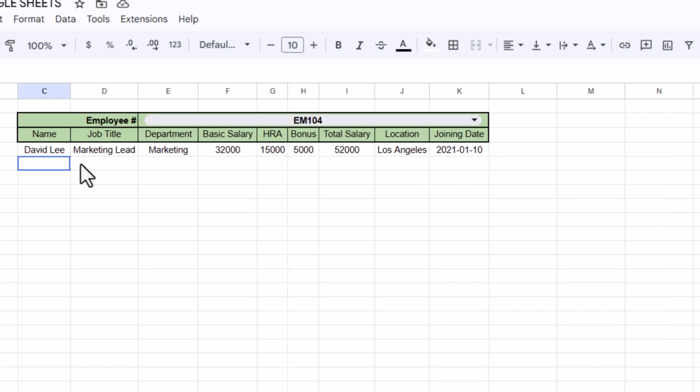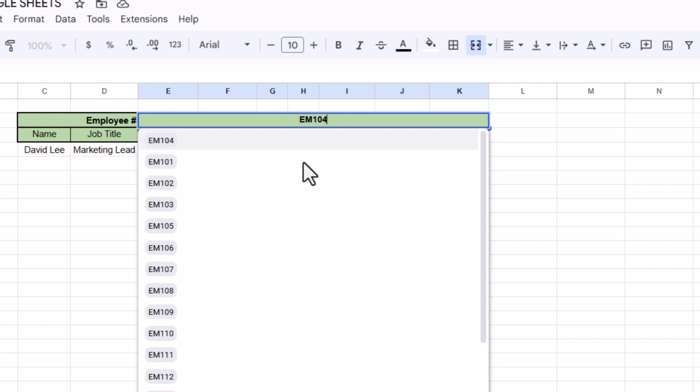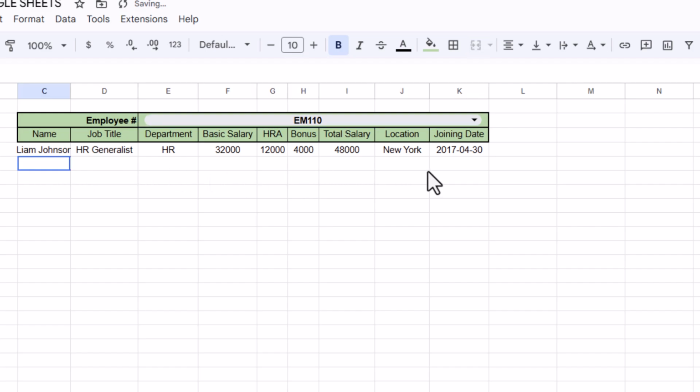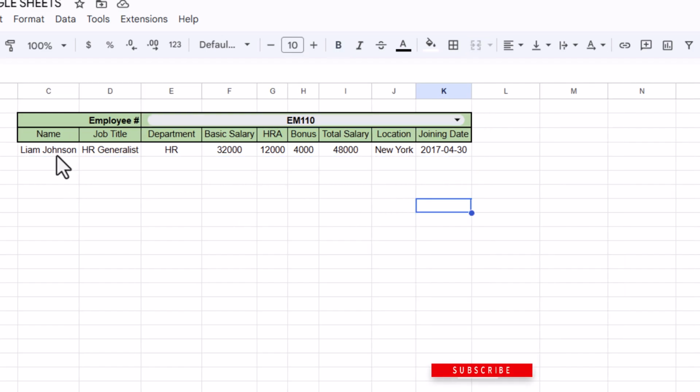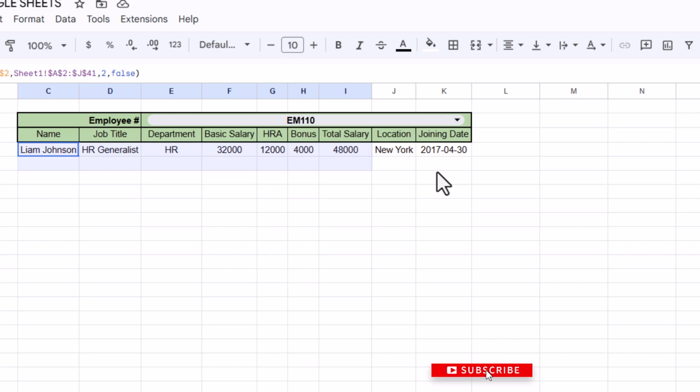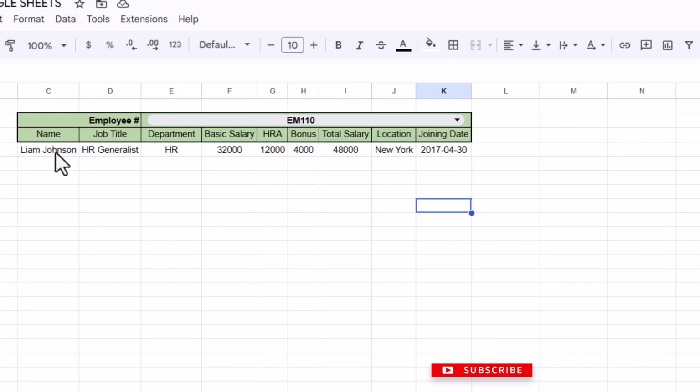Now, as we have updated the employee details in these cells, we can try another employee ID to see if the VLOOKUP function is working properly or not. We will click on this drop-down list. Let's say we select this employee ID EM110. Once we click, you will see the employee details are automatically updated. So friends, in this way, we can use the VLOOKUP function in Google Sheets to extract the required information from huge data.